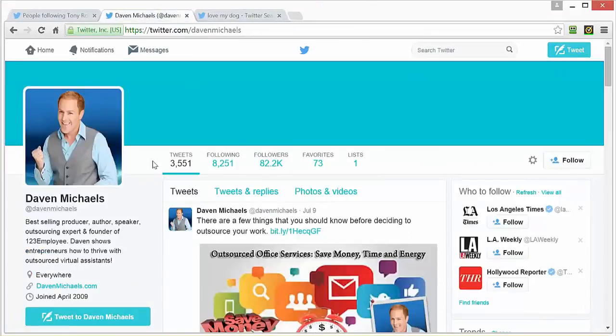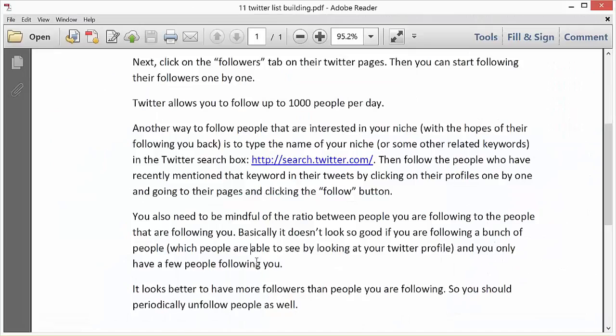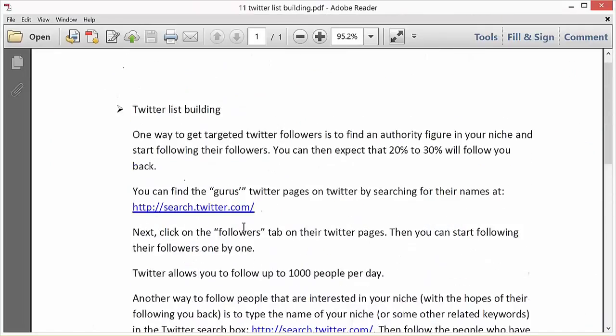Here is Davin's Twitter page. You can see that he's following 8,251 people, and he has a little more than 82,000, well, 82,223 followers. So he's following a lot fewer than he's being followed by. So his ratio is in the right direction. Okay. And those are the Twitter list building tips.